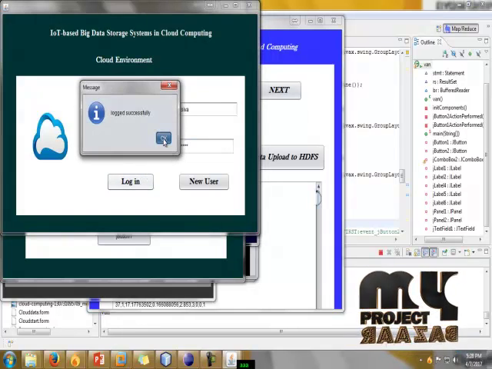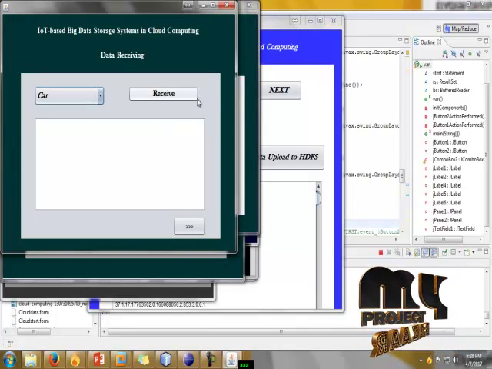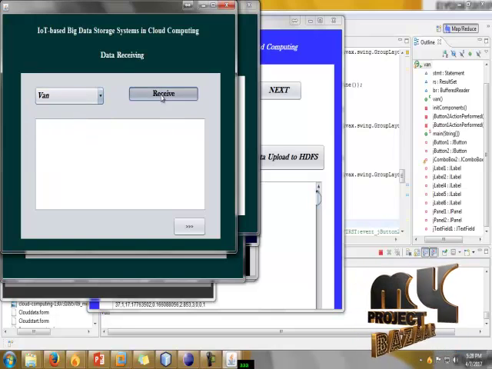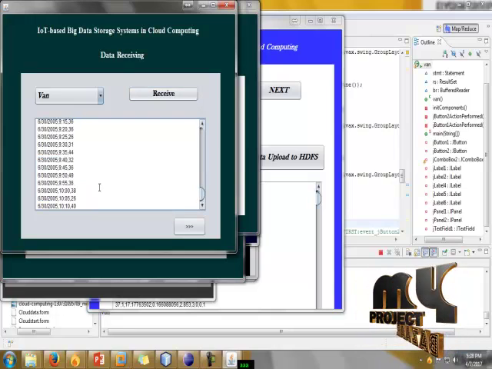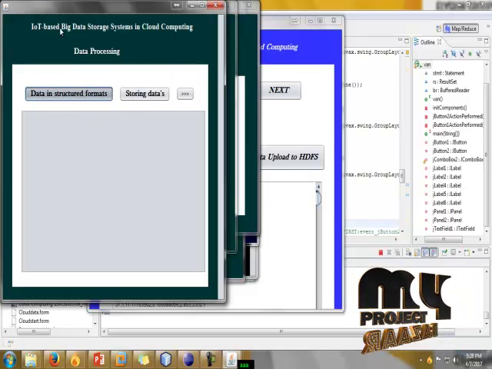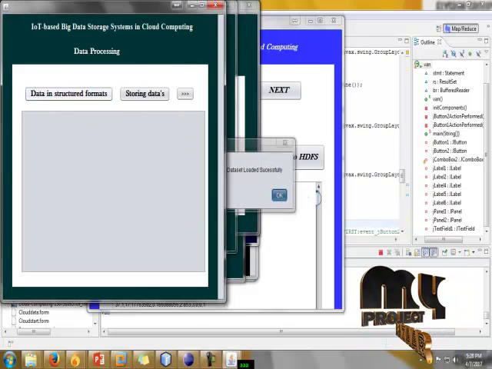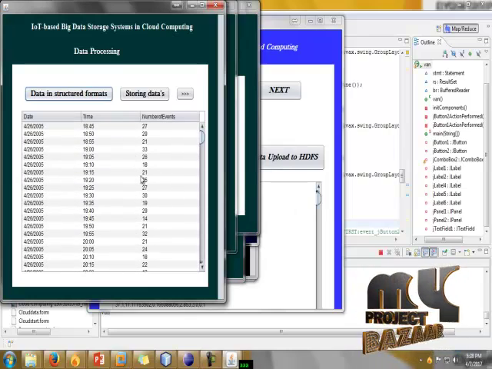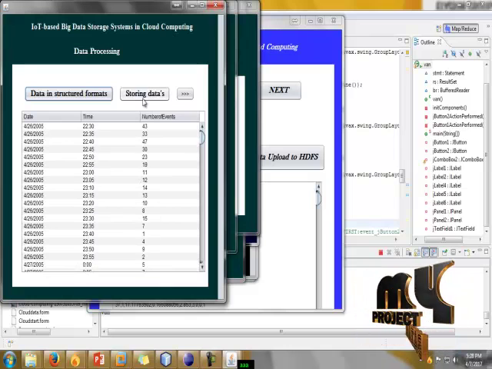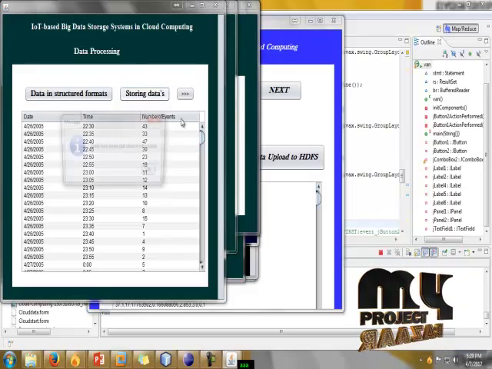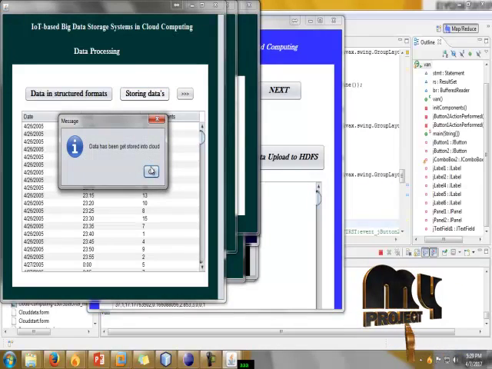Login. Logged in successfully. Data receiving. Here a user can retrieve our data from HDFS. Same data. The data has been retrieved. The next process is data in structured format. It means we have to load the data set, and in structured format we have to align the structure. After that, the user can store our data into the cloud. Data has been stored into the cloud.